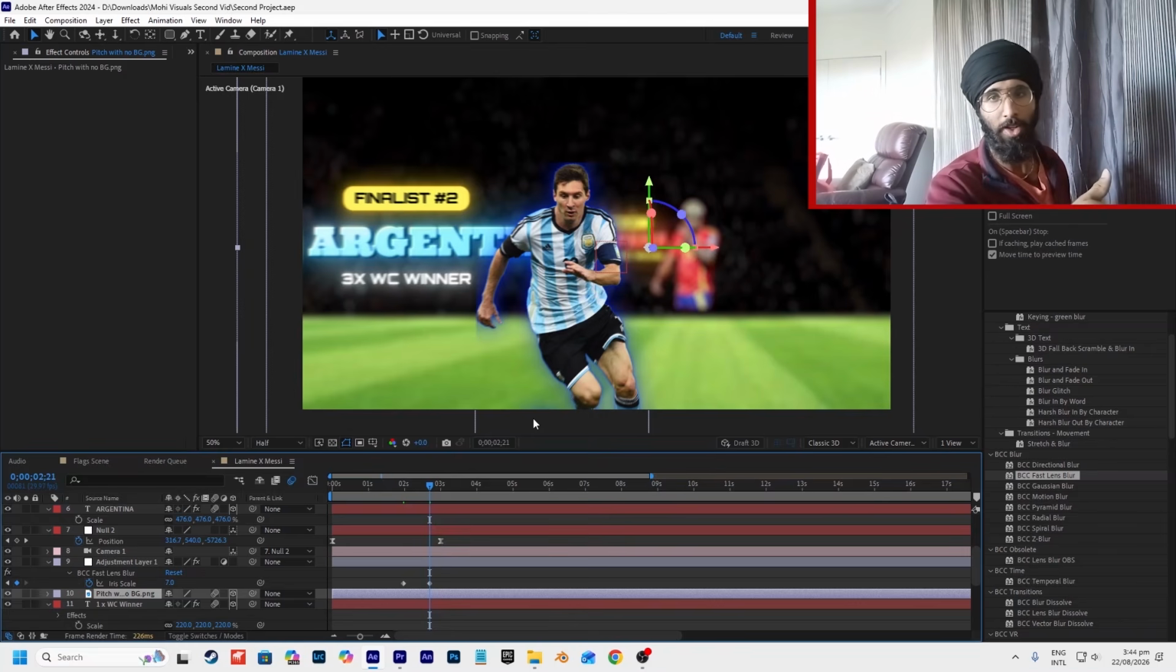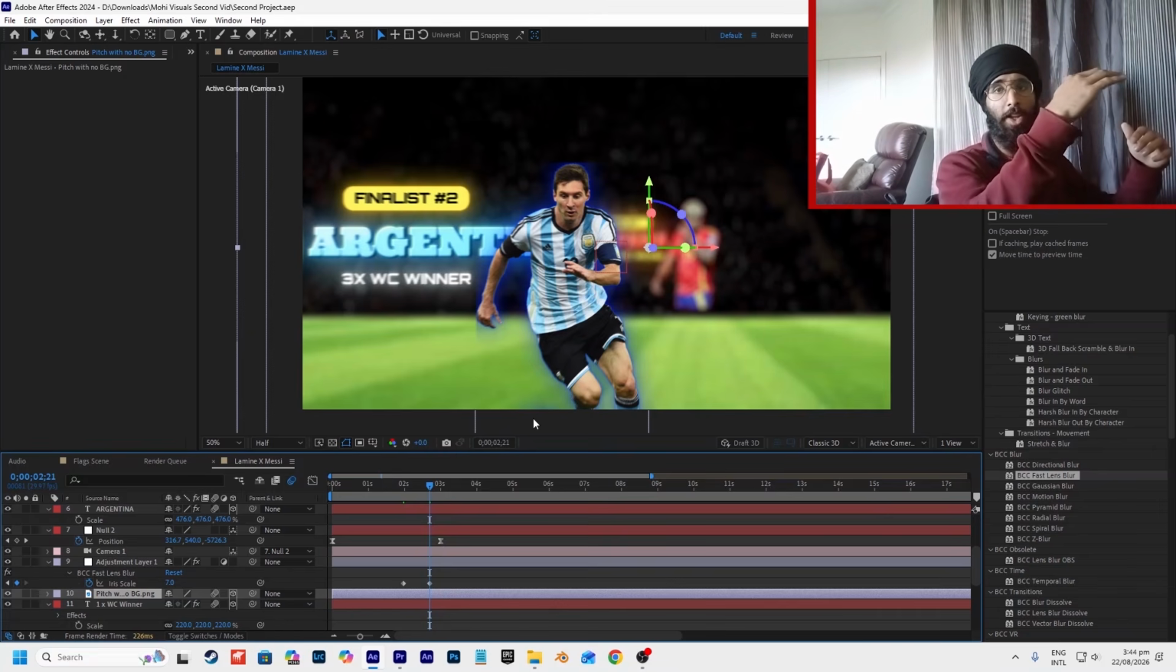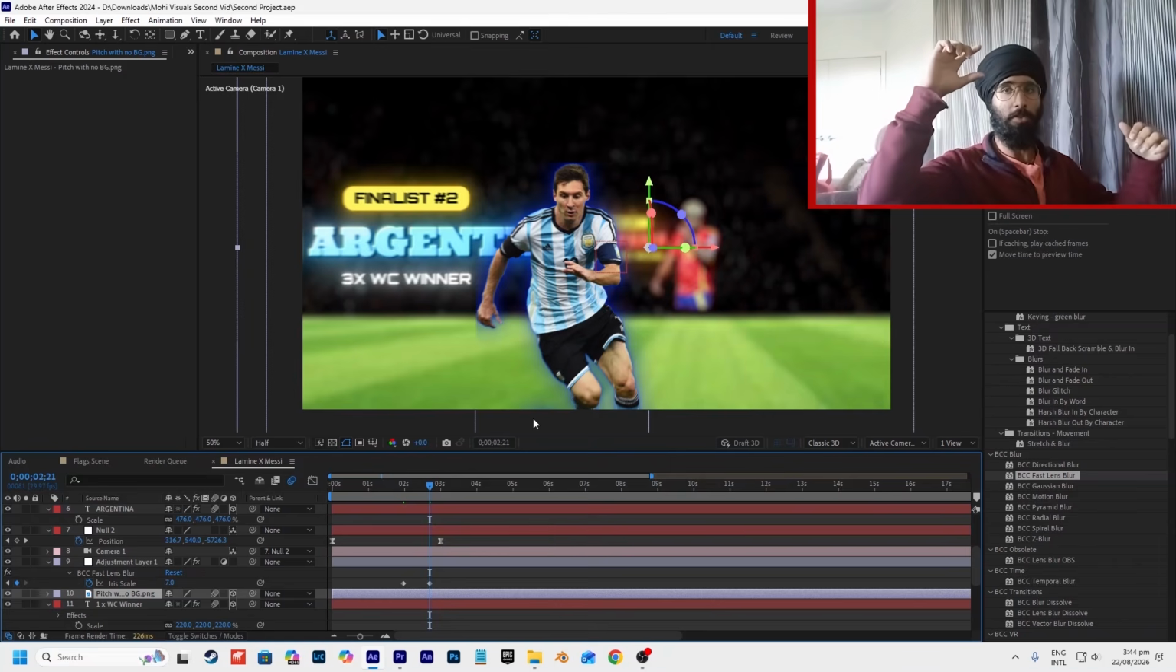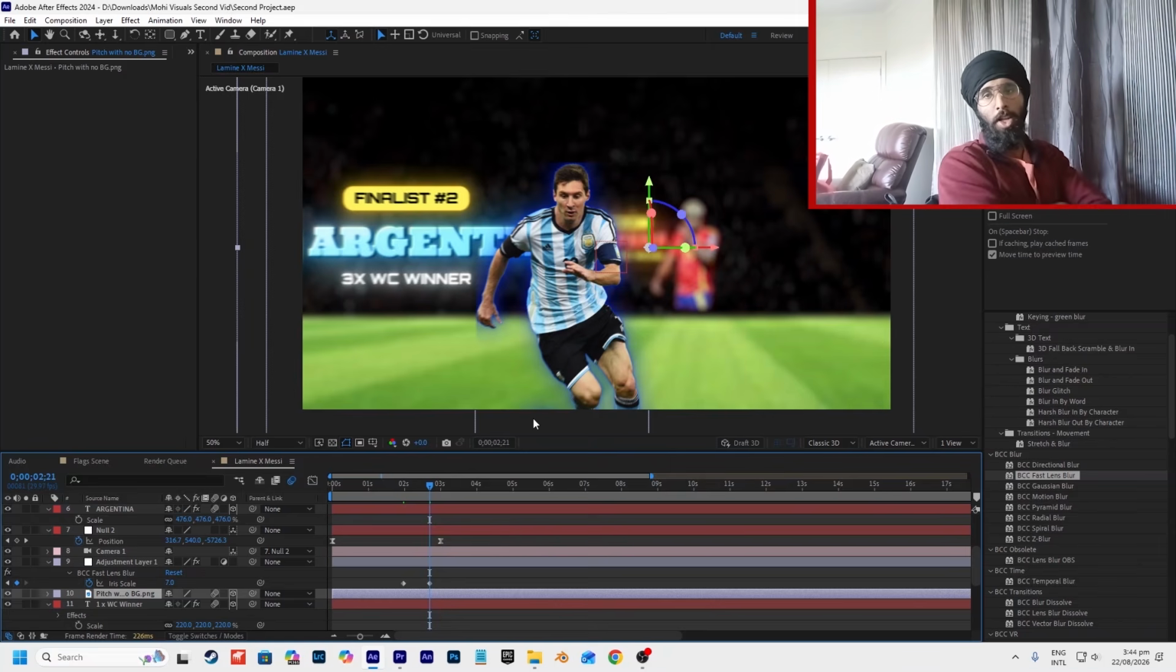above the adjustment layer, if that kind of makes sense. Because the adjustment layer only affects stuff that's below it. That's why I told you to put that pitch just above the Lamine mouse so that we could put the adjustment layer just above that. And then everything that's involved with Messi stays up and doesn't get affected.